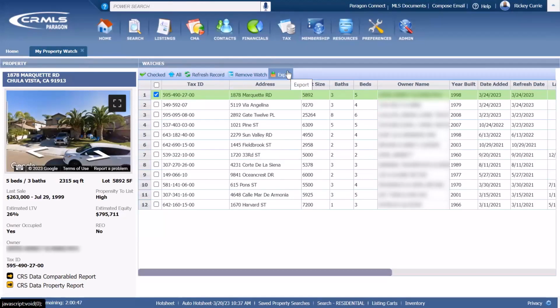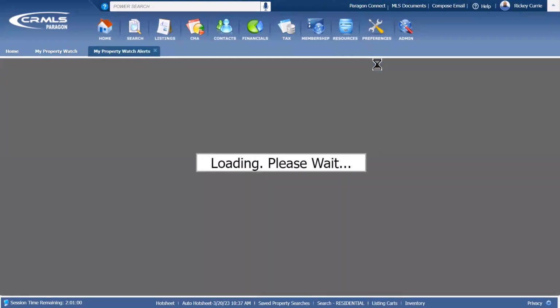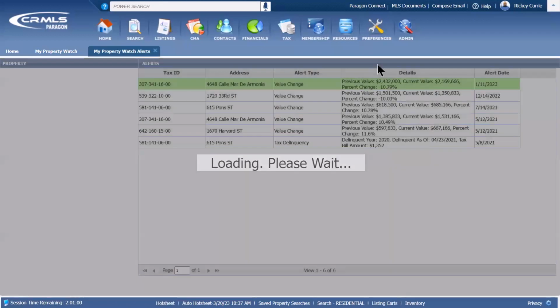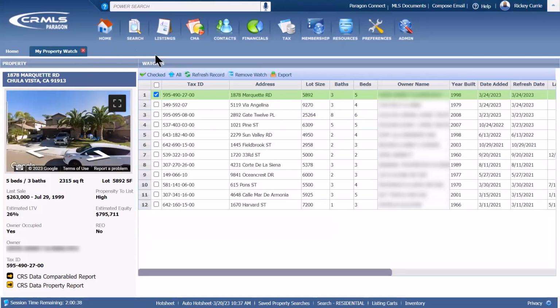Now, your other option is My Property Watch Alerts. So the whole reason for watching these properties is to stay up to date on what's going on with the property. In the alerts, you will only see the properties that have had updates or alerts. So the type of alerts that you will see here are things like value change, change in ownership, tax delinquency. I'm able to stay up to date again on all the properties that I'm watching. Remember, in My Property Watch alerts, you will not see all the properties that you are watching, only the ones that have had an alert. Real simple. And there's your My Property Watch.